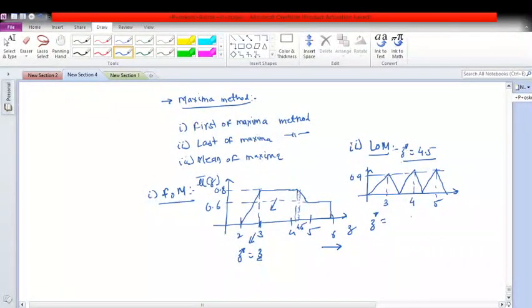It will be simply addition of all zi points where I am getting the maximum divided by the cardinality. Okay, so what is the cardinality here? How many values? 3 values. So zi will be 3 plus 4 plus 5, divided by the cardinality, and this will be 4. So whatever value you get gives me the mean of maximum.